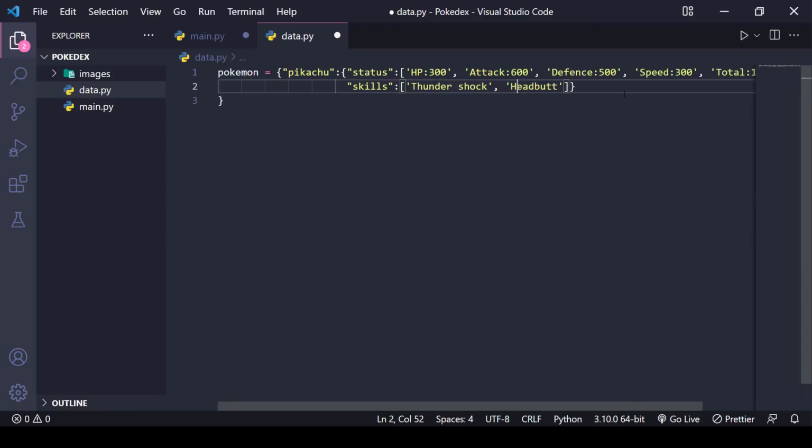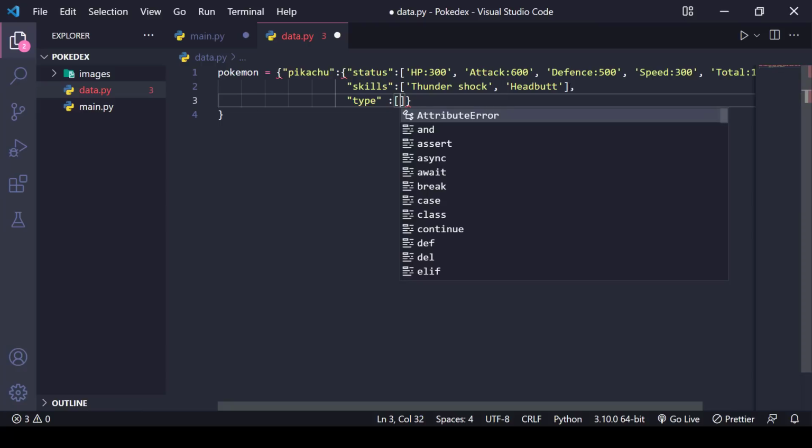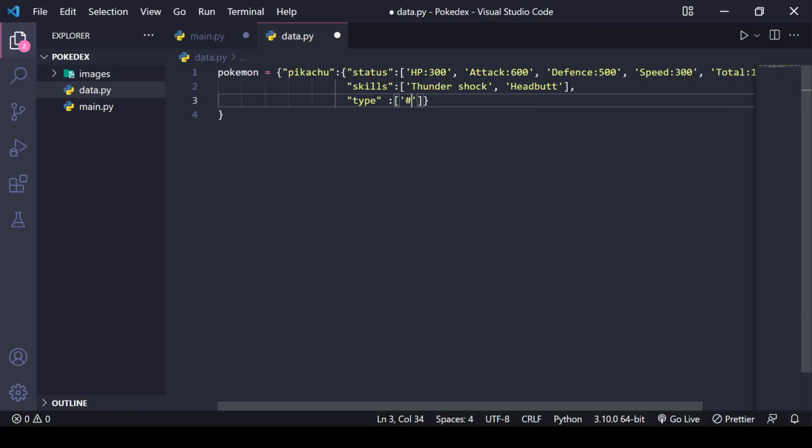Okay, now we need type. So just give type here. Create one more list, and the number is #25, and it is actually electric. Okay, and once we are done, we'll give others.